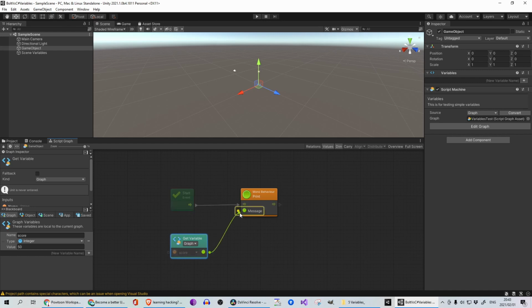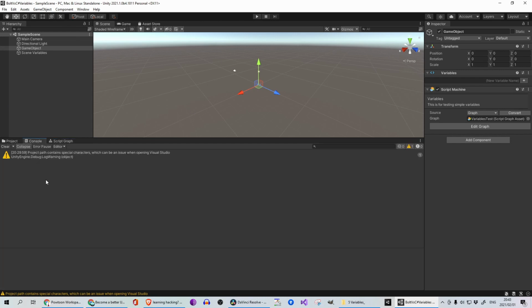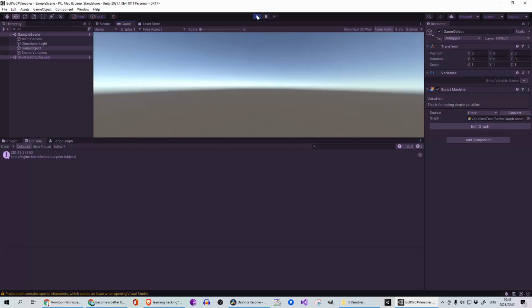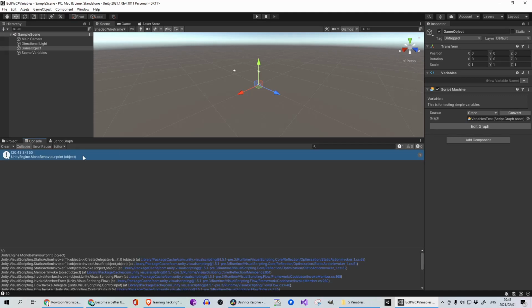Now I can join these ports together, and if I click play now, it should print out 50 in my console. Okay, 50.